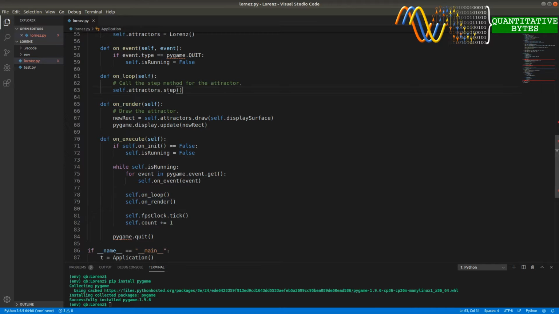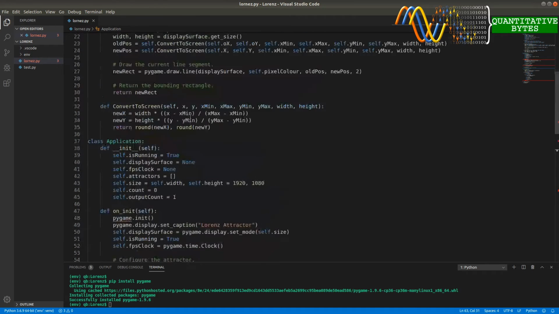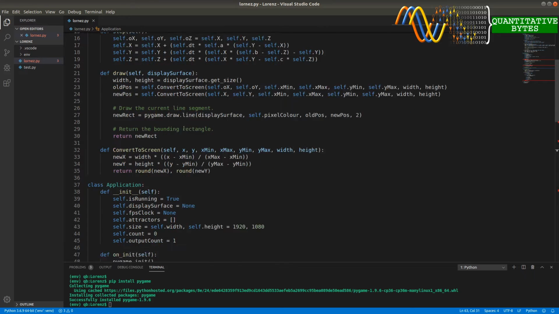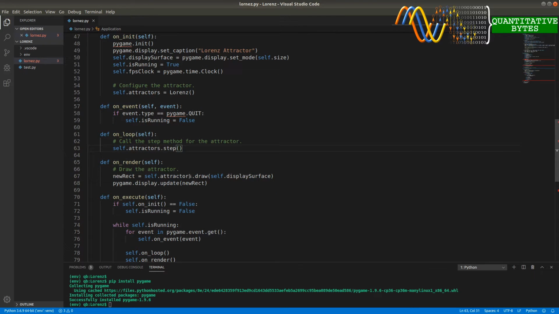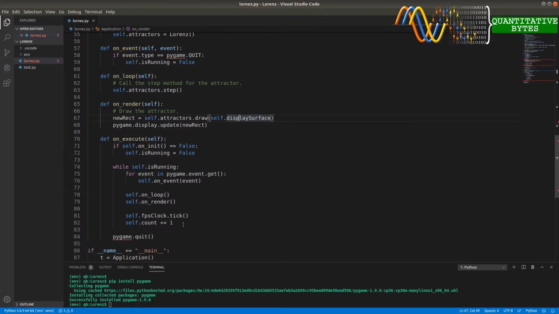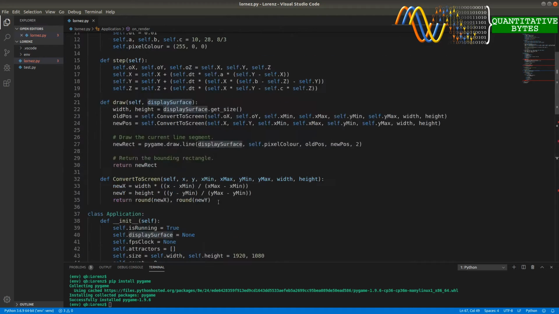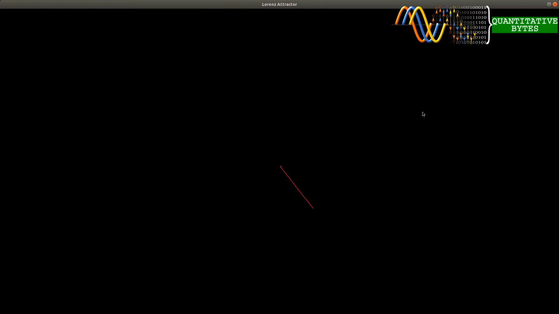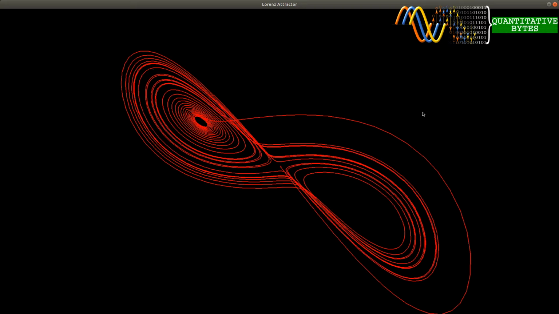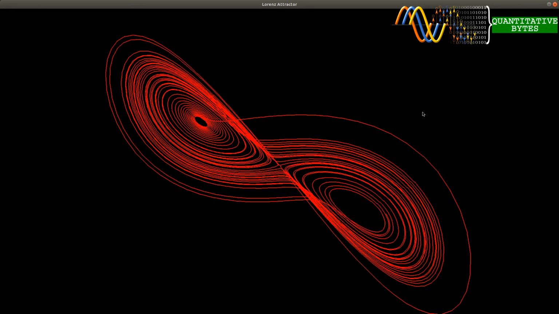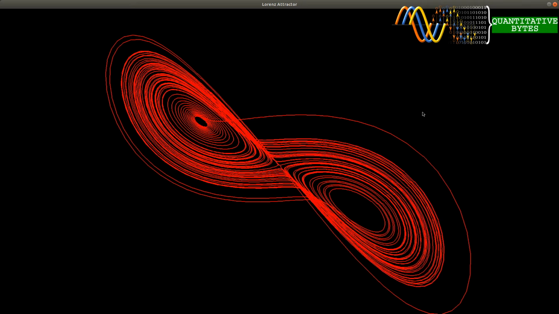So onLoop calls the step method for the attractor, as we talked about. So in the attractor class, step calculates the new set of values for x, y, and z. And then we call onRender, and onRender is responsible for actually drawing it, and it calls the draw method for the attractor and passes the display surface as input, so it'll draw into that. And that's basically it. If we save that and run it, yes, there we go. We get one single attractor. So that's pretty cool. So pretty basic, but everything we need for a very simple implementation.